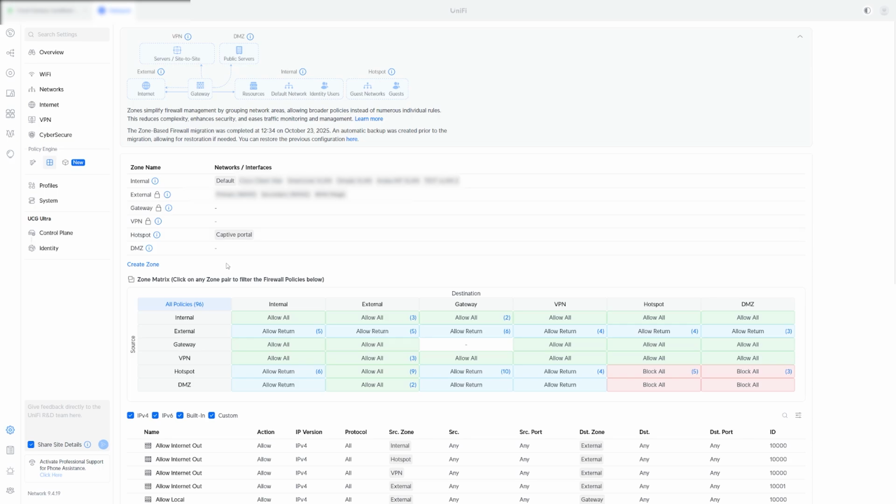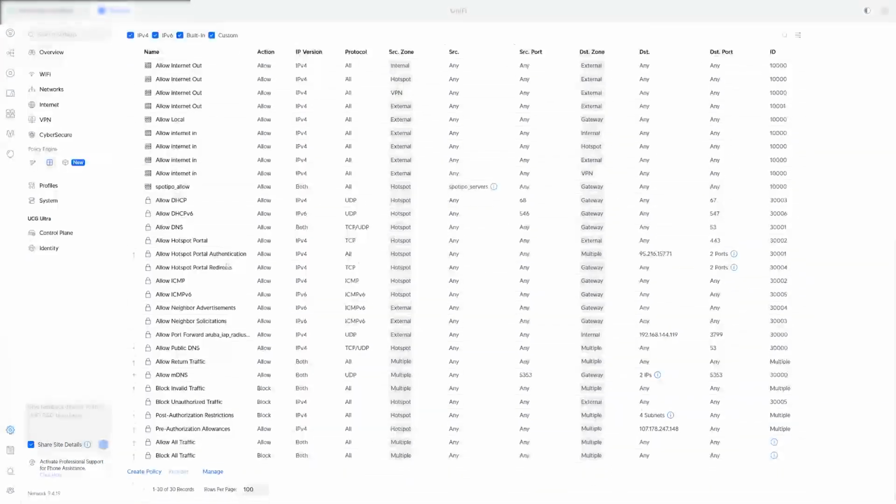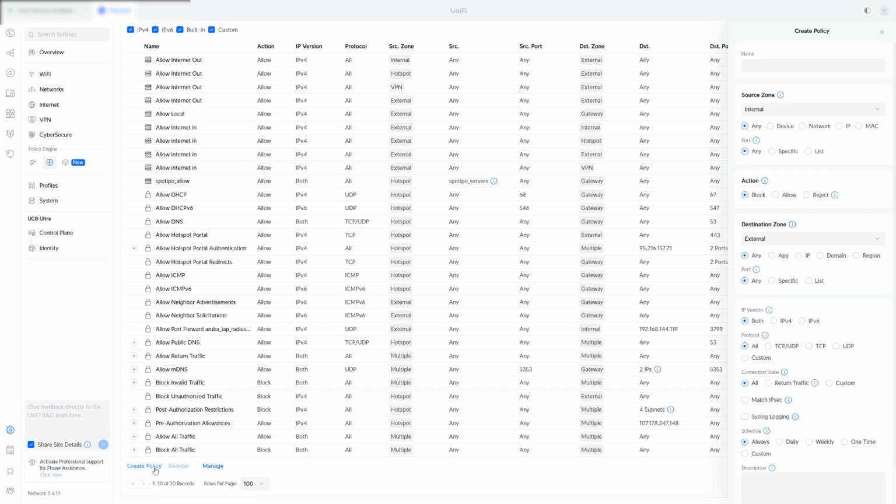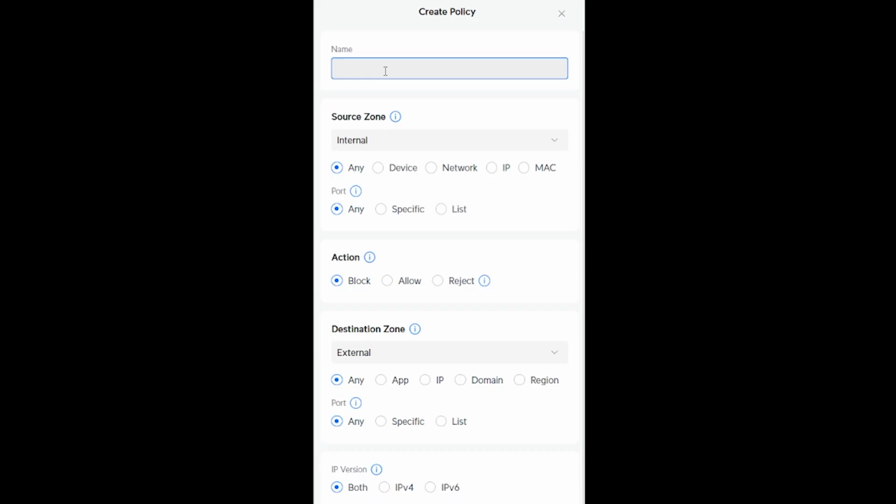So, to create the rule, scroll down to the bottom of the firewall rules and click on the Create Policy button. Now the screen on the right hand side will pop up. Right, now that we are zoomed in, we simply need to name the rule. We're going to use something like Spotipo allow.